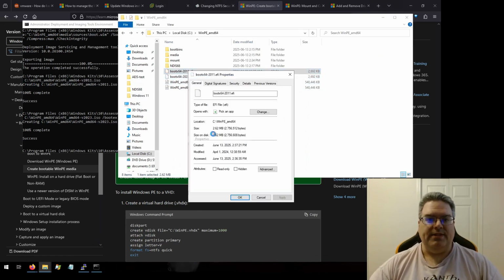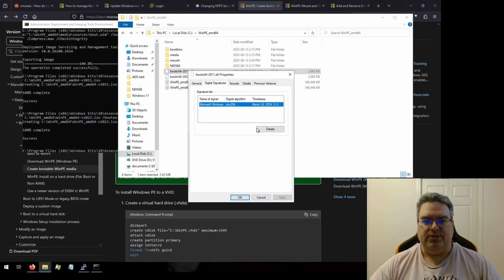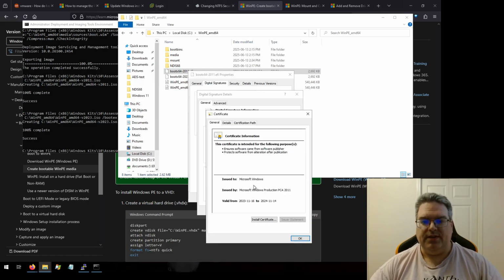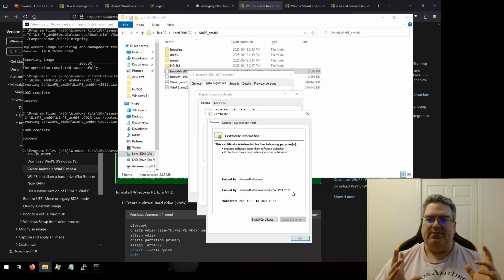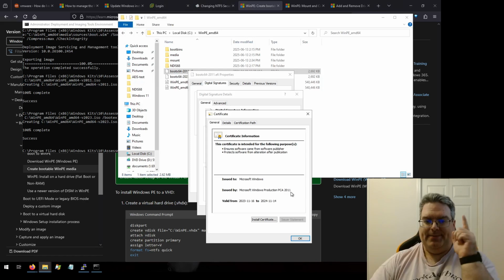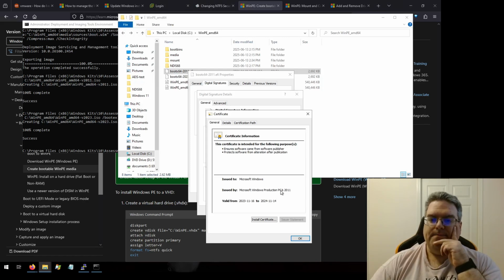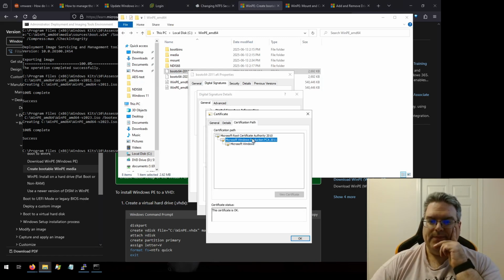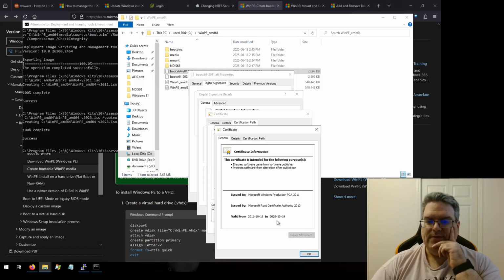If you take a look at the 2011 version, the digital signature, details, view certificate, this is issued by Microsoft Windows Production PCA 2011. This is the original certificate that validates all your UEFI stuff in Windows. But PCA 2011 is only valid until October 2026. And it's currently June 2025.